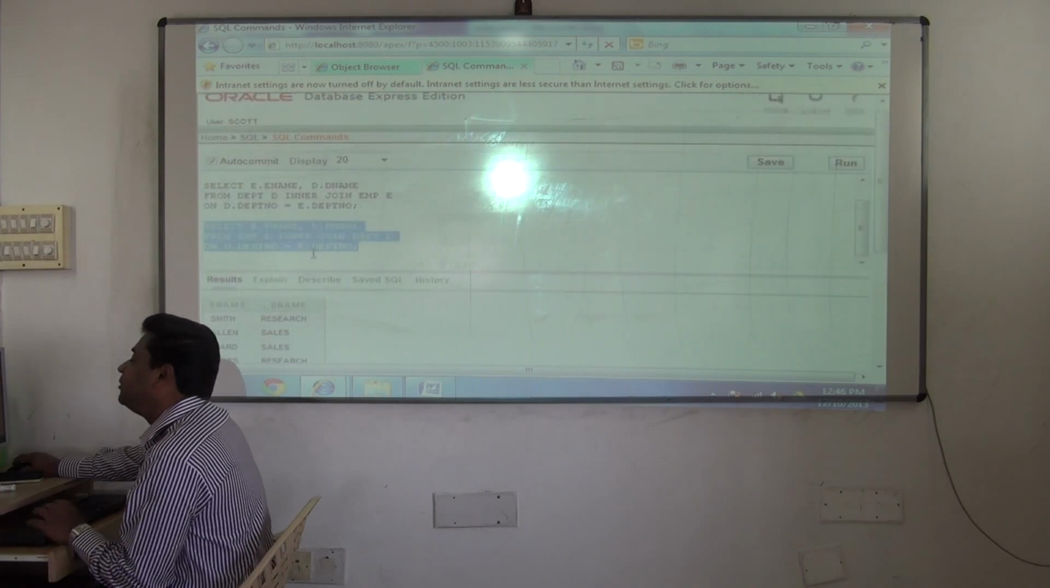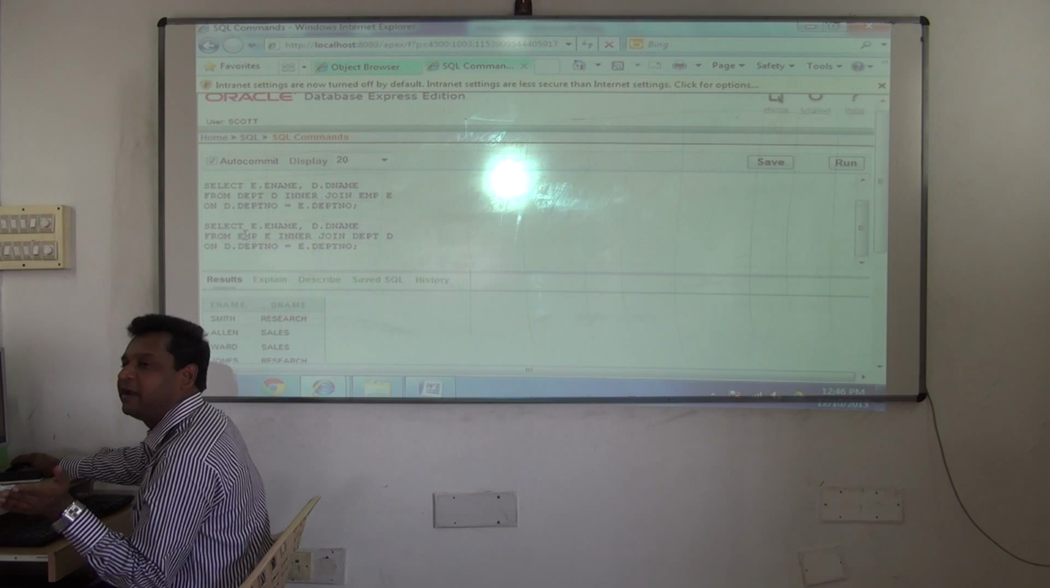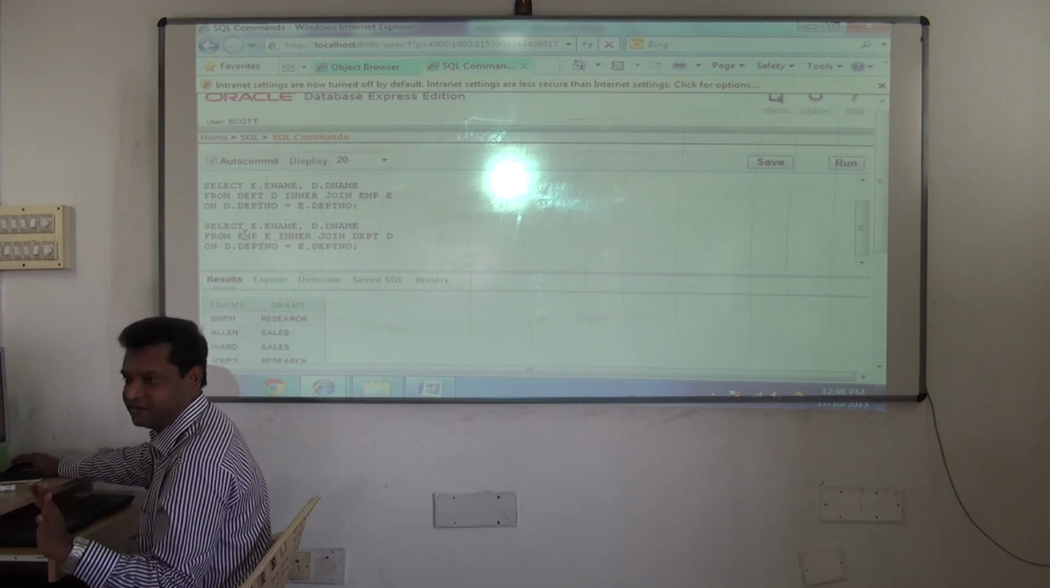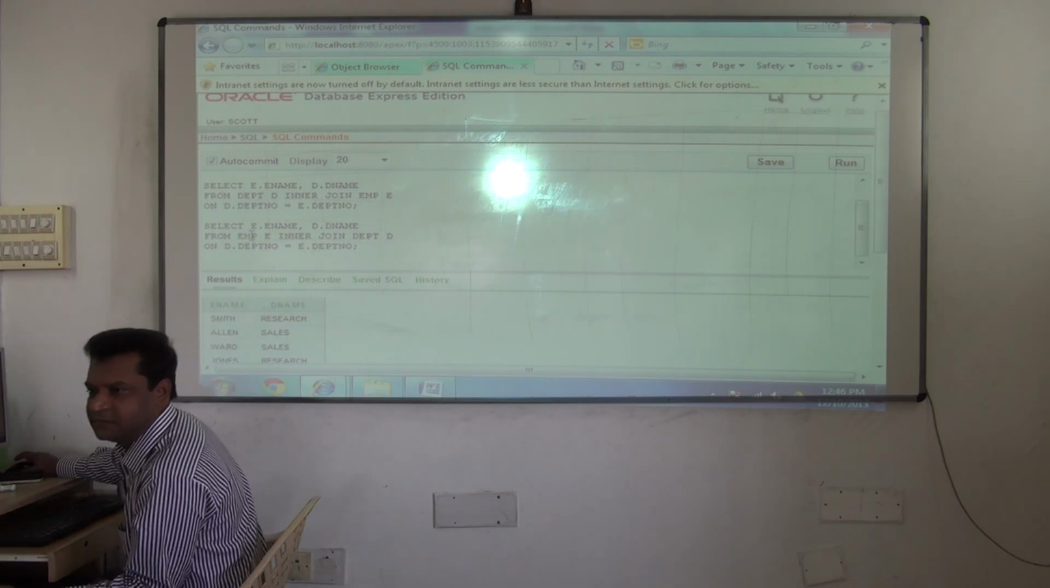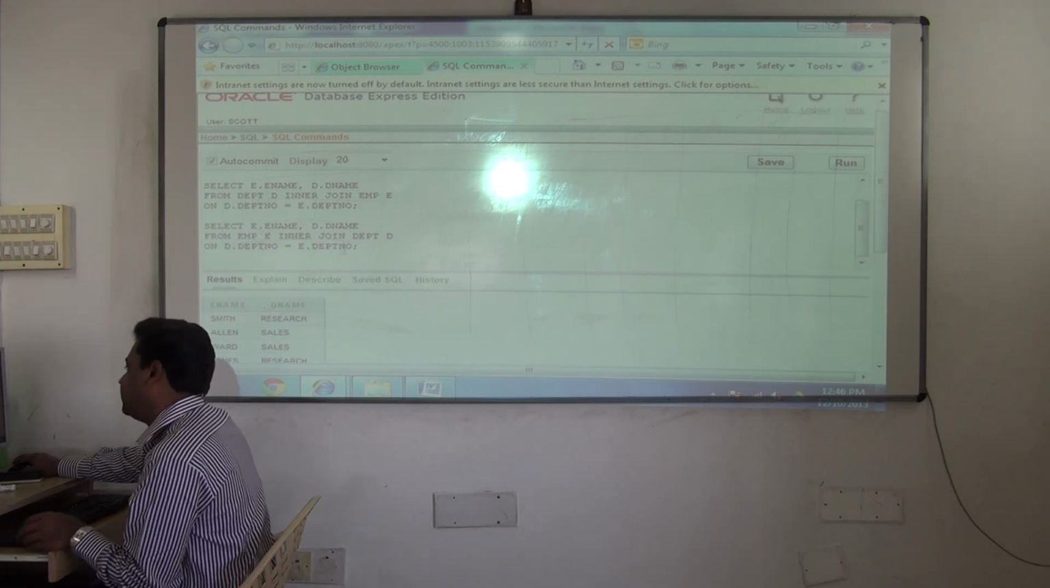Understood? But even if it works, what do you do? Better you put the master table on the left and the child table on the right, if they are related. If they are unrelated, no issue, because you can join unrelated tables also. Okay, fine.